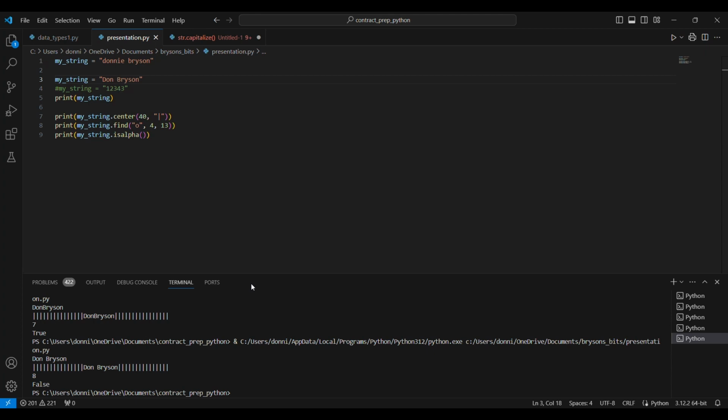So as I said, there are a lot of different functions that are tied to the strings, and you can get a lot of work done using those functions.